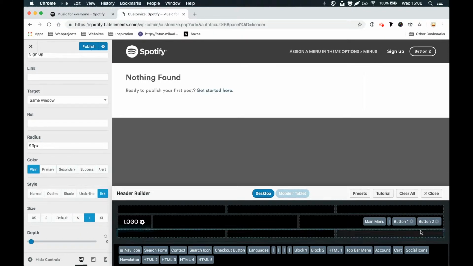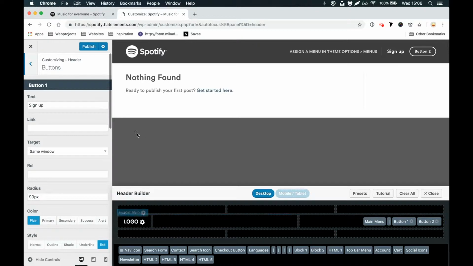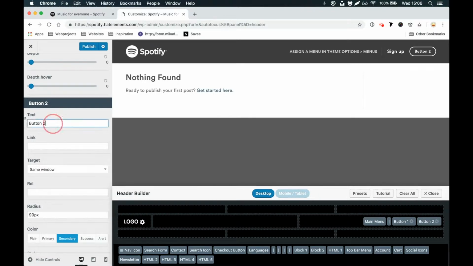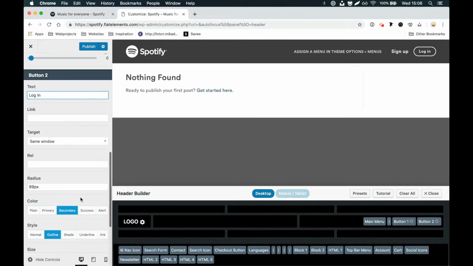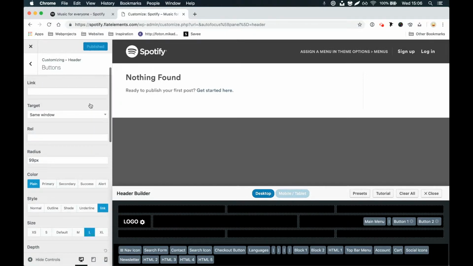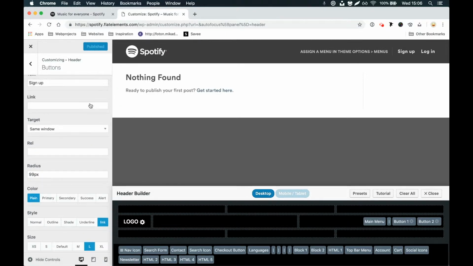I need to set it to a size large. Voila. And so the next thing is button 2. And sometimes when you click on button 2, you don't see the settings because you need to scroll a little bit down and then you have button 2. So login is the second one. And I will make these the same as button 1. So the settings will be the same. I will put it at plain, link, large. Here we go.